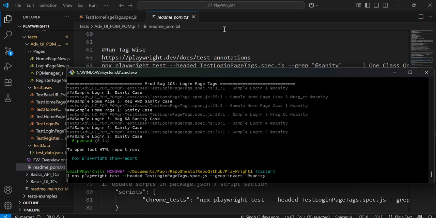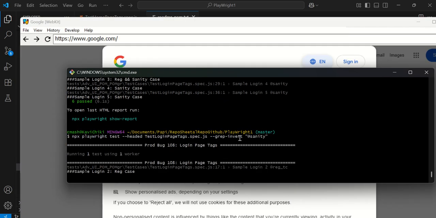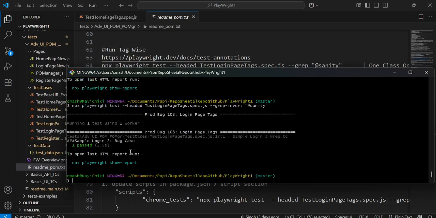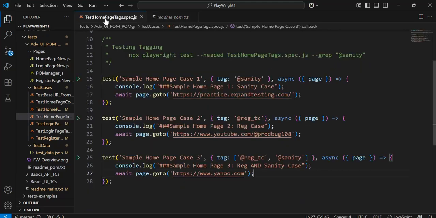So this is the grep hyphen hyphen invert. If you see this one, this is different. So what this is saying is, run all the test cases except where sanity is written. So we found only login 2. Login 2 basically is running. Let's open the login 2.